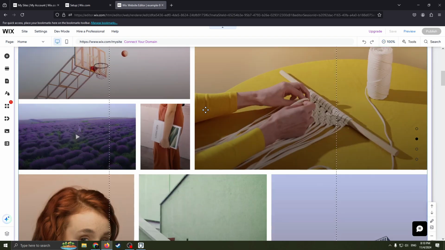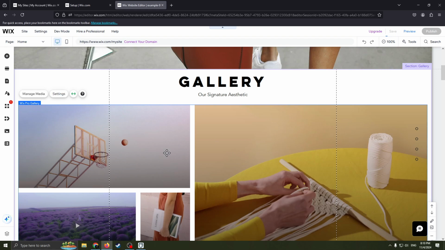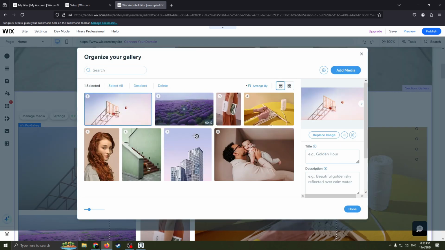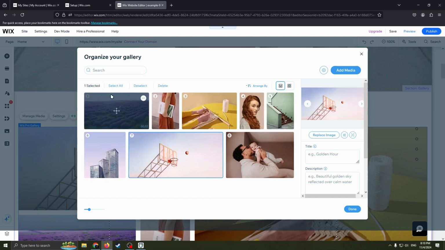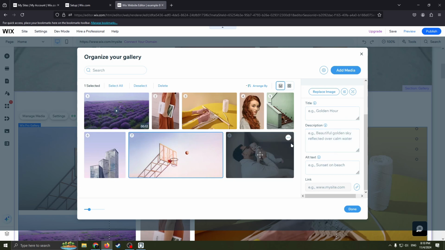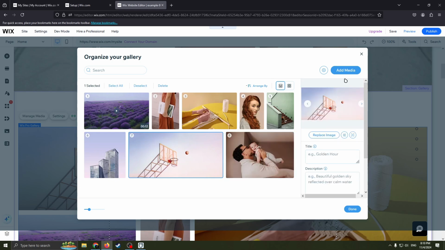Of course, you can edit these arts by clicking this button, manage media. Here you can change the order of pictures, you can delete some of them, or you can even delete all of them. You can replace them. You can add the title for your pictures, description, even link, and of course you can add a new one from your computer. You can even add a video.